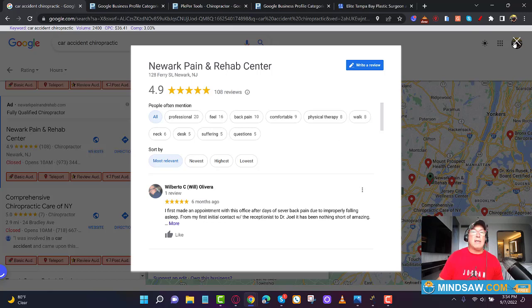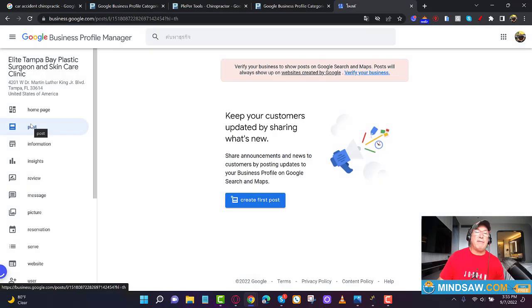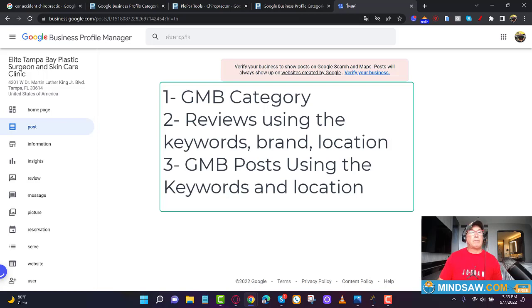And then the last thing you want to do is create a GMB post. So you notice, if you go to your Google business profile, right here is posts. And in the post, you want to create a post about being a chiropractor who specializes in car accidents. Like I said, this GMB isn't verified, so I can't actually create one. But you get the idea.